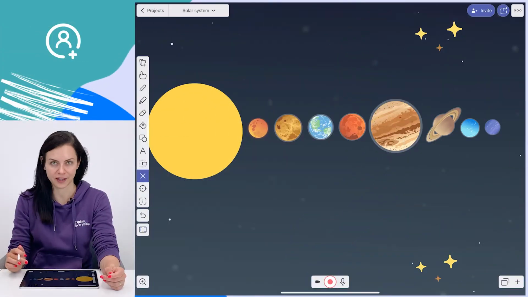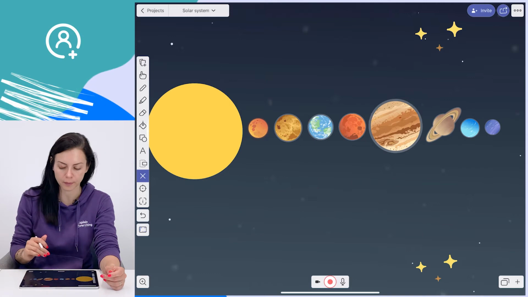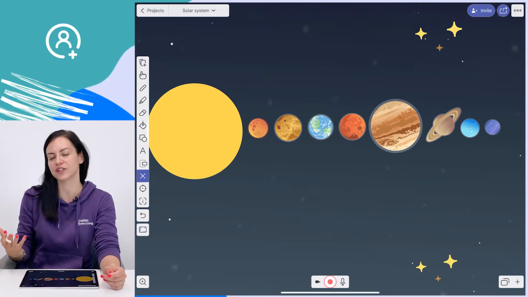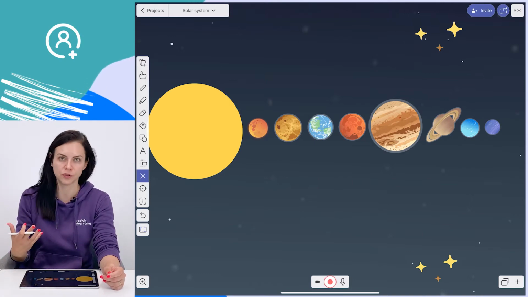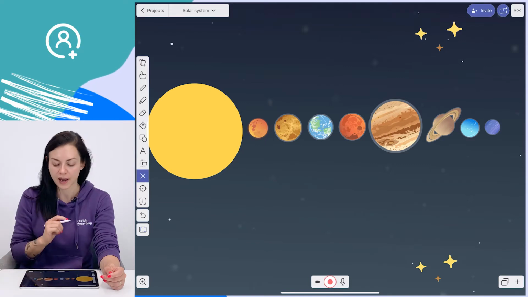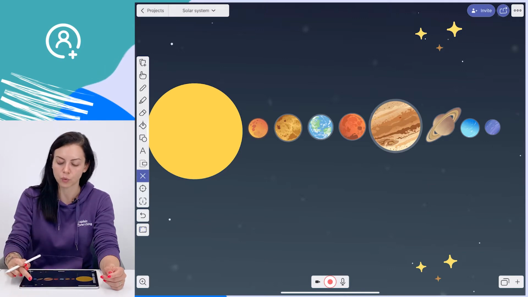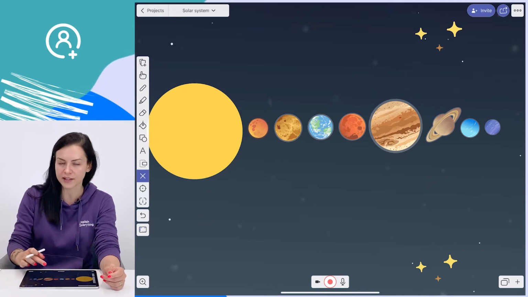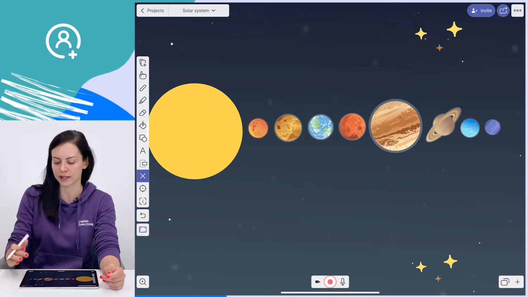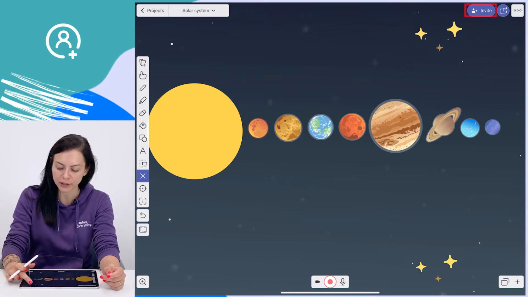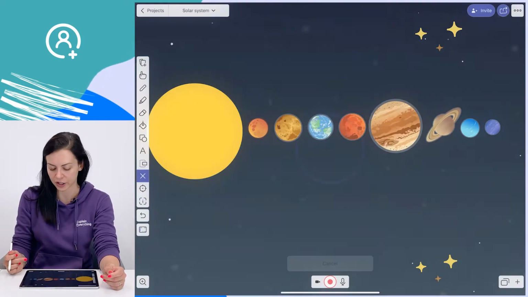So we're going to start with synchronous collaboration, and as you can see here, I have this simple project prepared about the solar system. We can imagine that it's a kind of homework assignment for our students to mark the planets. And what we're going to start by doing is inviting the other participants to the canvas. So what Isabel showed you in the previous level, and we're then going to expand on that a little bit. But we start in the same place, so I'm going to tap invite right here.